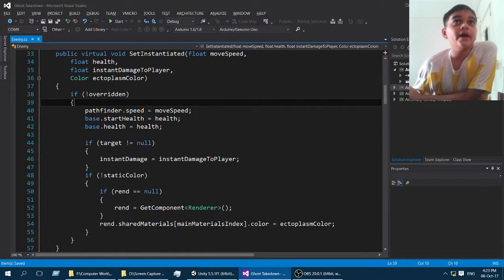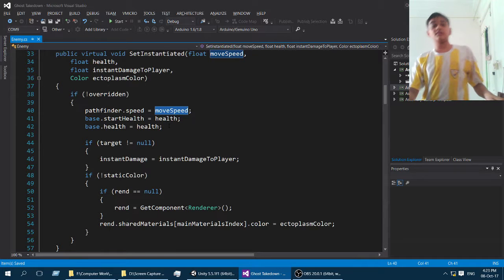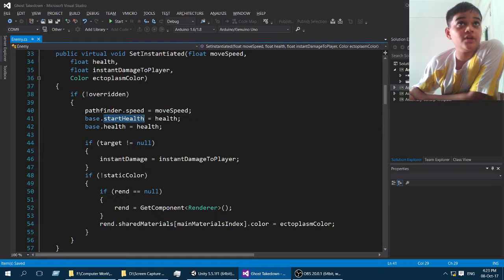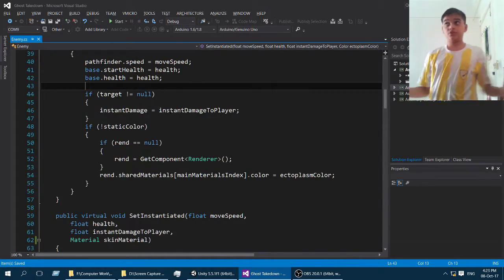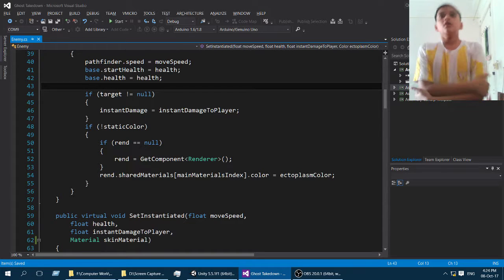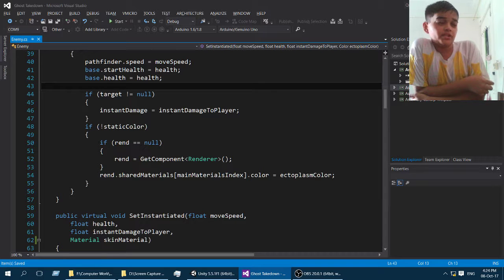It sets the pathfinder.speed to move speed. I've noticed sometimes it doesn't work, sometimes it does. Then it sets the base.startHealth to health, and base.health to health. I can still change it because it's protected health, not private health. So if target is not equal to null, instant damage is equal to instant damage to player. So it will only bother about setting the instant damage if there is a target.